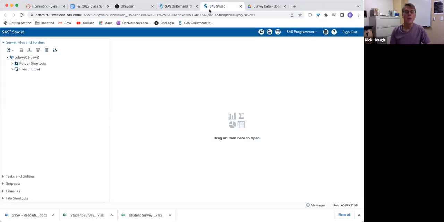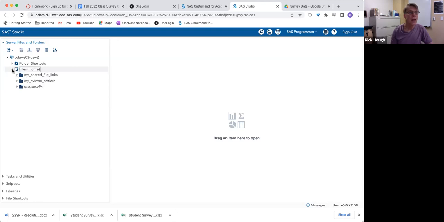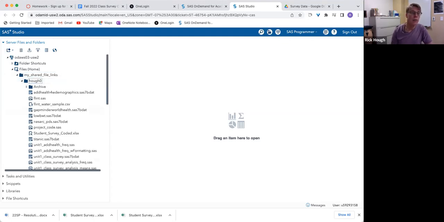So here we go. I've already logged into SAS, and I'm here in the beginning spot that you get to when you first log in. So if I look under Files Home, if I click on this little triangle up in the upper left here, I see a few different things. So my shared file links, if I click on that and open it up, there's the teachers folder. So I open that up and it's got all sorts of files.